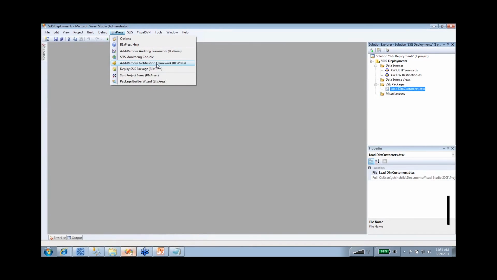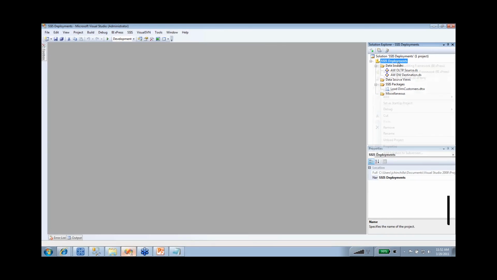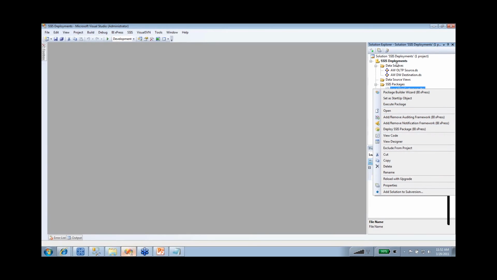So Darwin would like to know if it's easy enough, could you demonstrate how to use the BI Express deployment wizard? The BI Express deployment wizard, yeah, it's very easy. So once you have it installed, you have an option here where you can deploy the whole solution or deploy a specific package. So let's deploy only the package for now.